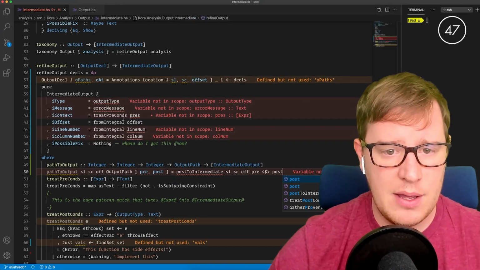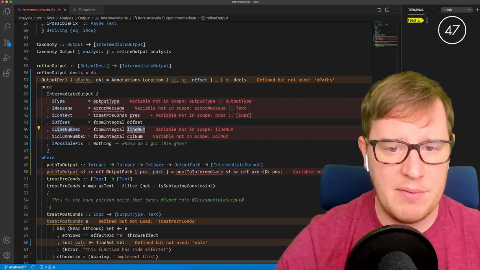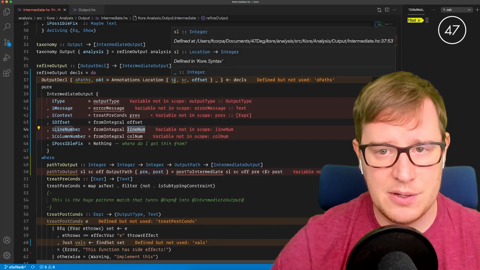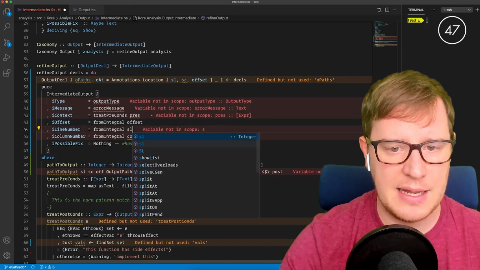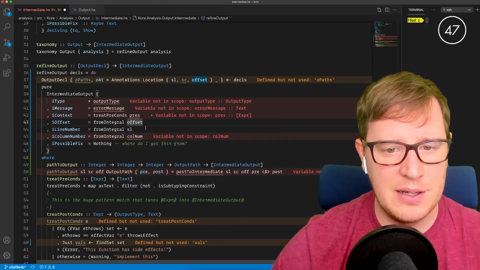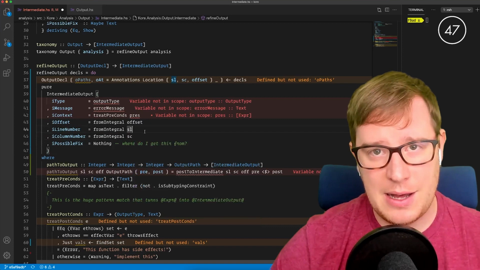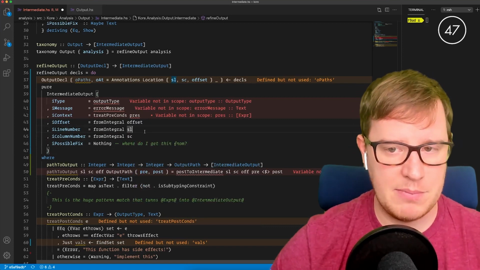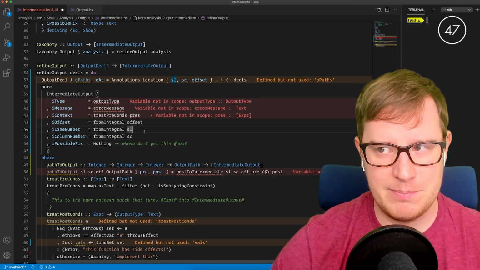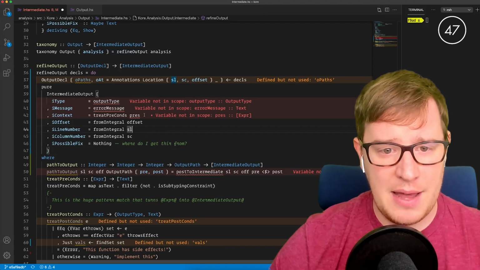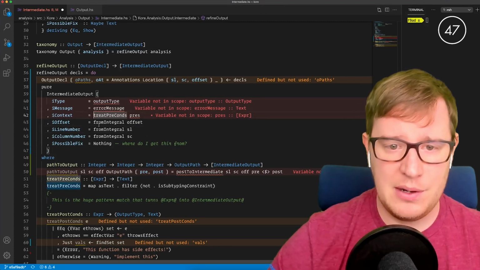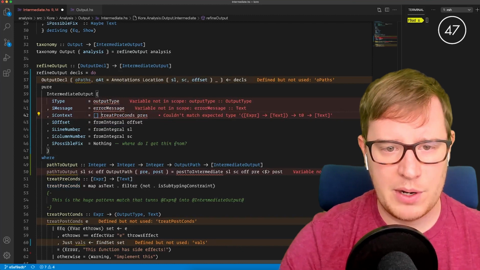For example, the line number, we have it, it comes from the location, from here. It's SL instead of line number. Column number is SC. I'm not the one that put the names of the variables, so that's on Alejandro's blame. And then we need to do something here with the preconditions. For the moment, we're going to leave it empty.